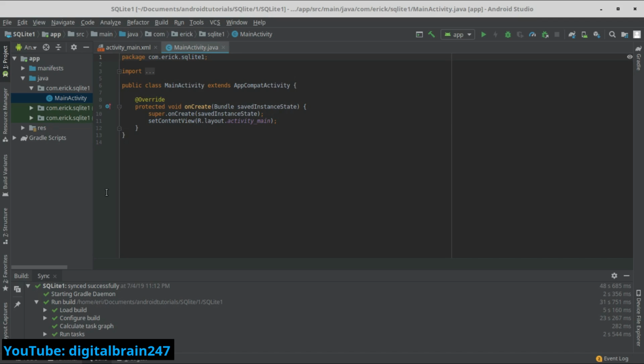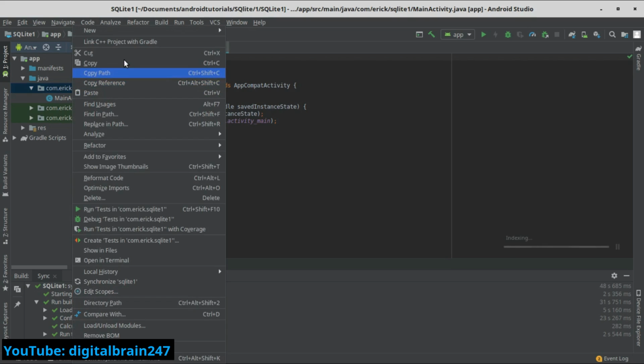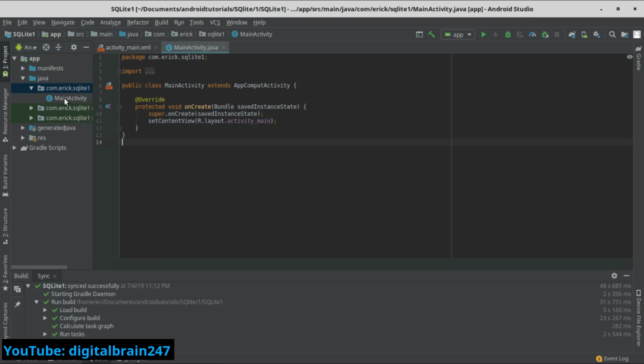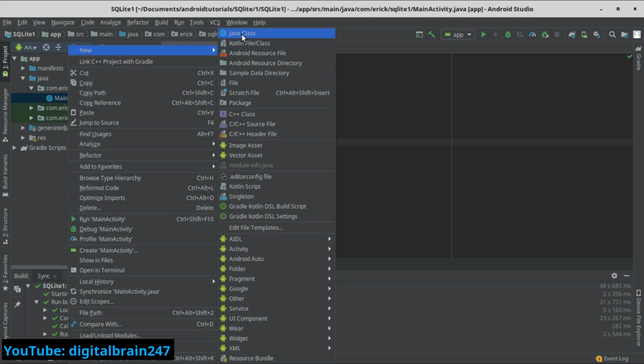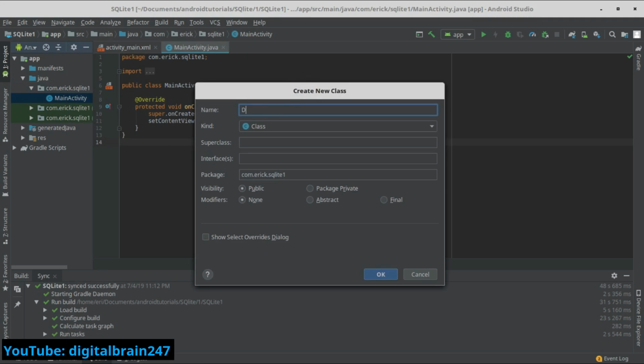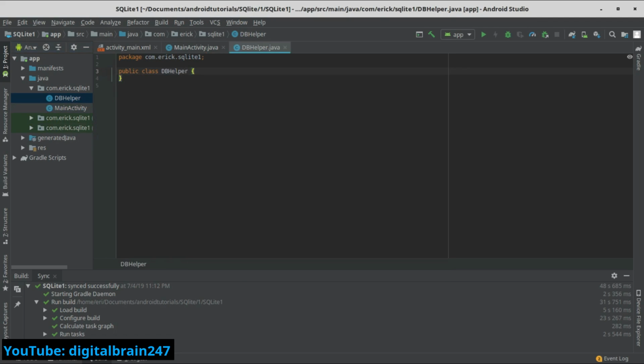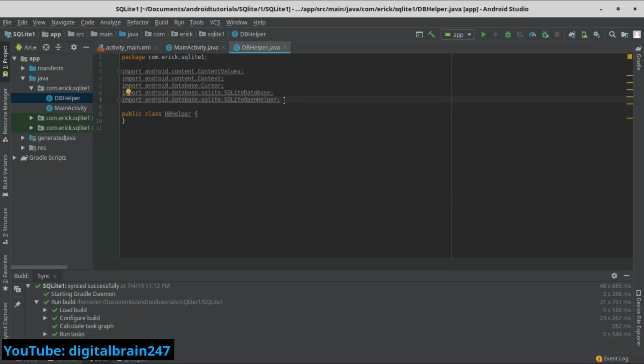Okay, our project is ready. So we have to create a SQLite helper. It seems that it's not ready, so let's try again. Okay, let's call this class database helper, and we need to import some things. We're going to be using some of this.